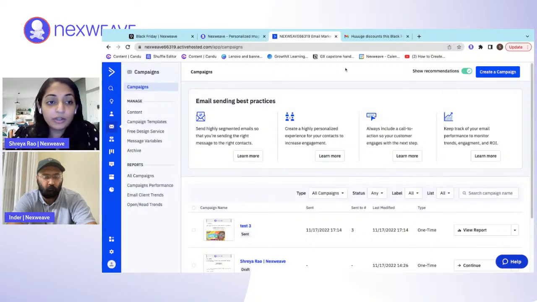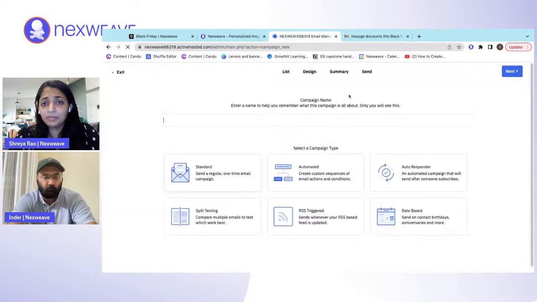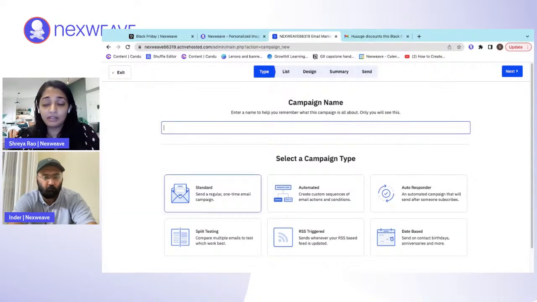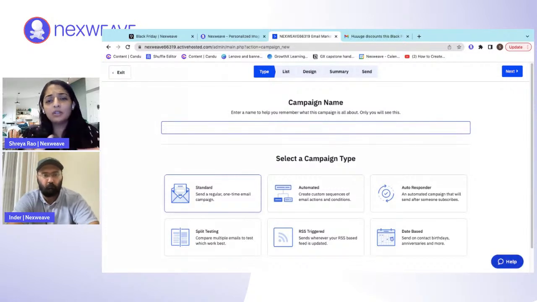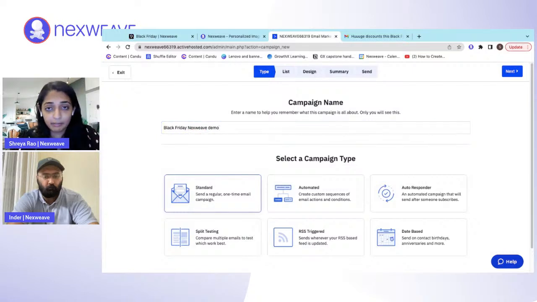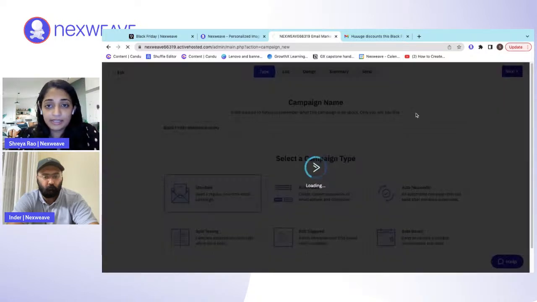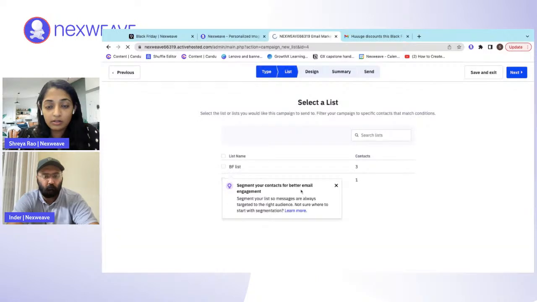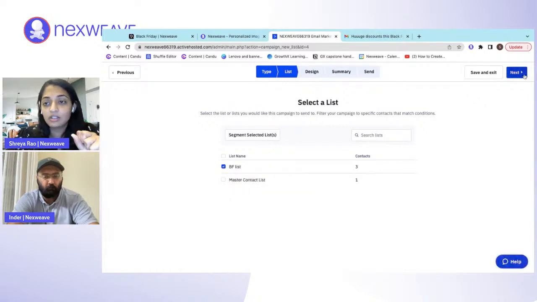So I go into the campaign section inside ActiveCampaign, click on create a campaign. I'm just going to follow the steps that ActiveCampaign details out to me so we can do this together. But you would typically follow a similar workflow in whatever platform you're using. So let's name this campaign. I'm going to set it as a one-time email campaign just to keep things easy. As I mentioned earlier, I've already uploaded my contact list. So I'm just going to select that list.